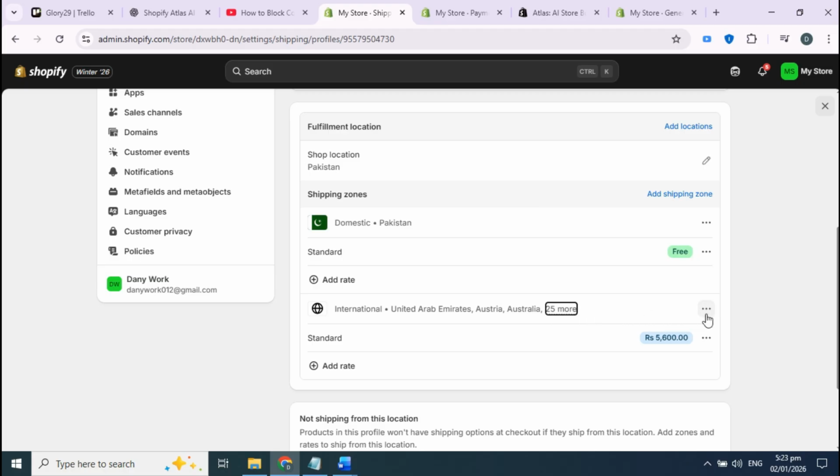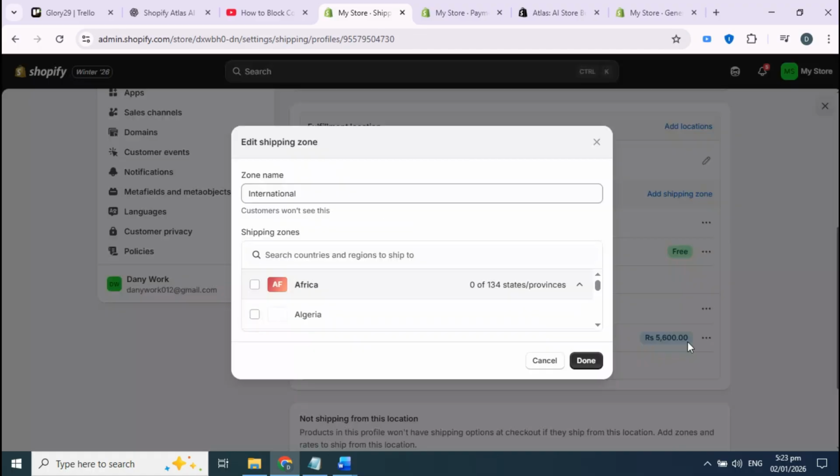Now comes the most important step. In the Shipping Zones section, click on the Edit option. You'll now see a list of countries that are included in that shipping zone. Carefully go through this list and uncheck the boxes next to the countries you want to block. Once a country is unchecked, customers from that region won't be able to complete a purchase on your store anymore, which helps you avoid unwanted orders and shipping issues.